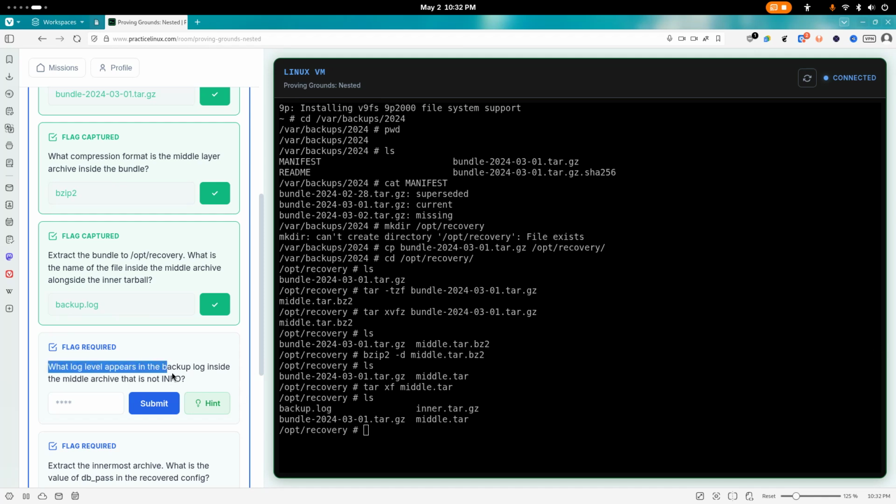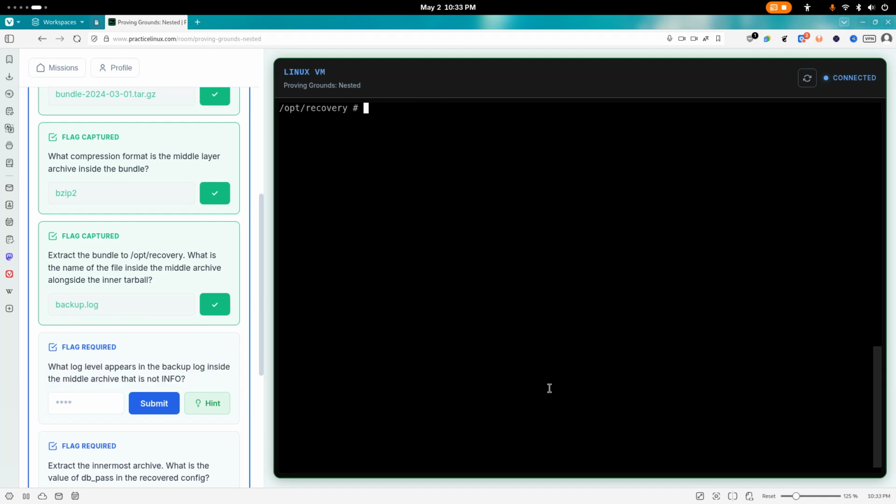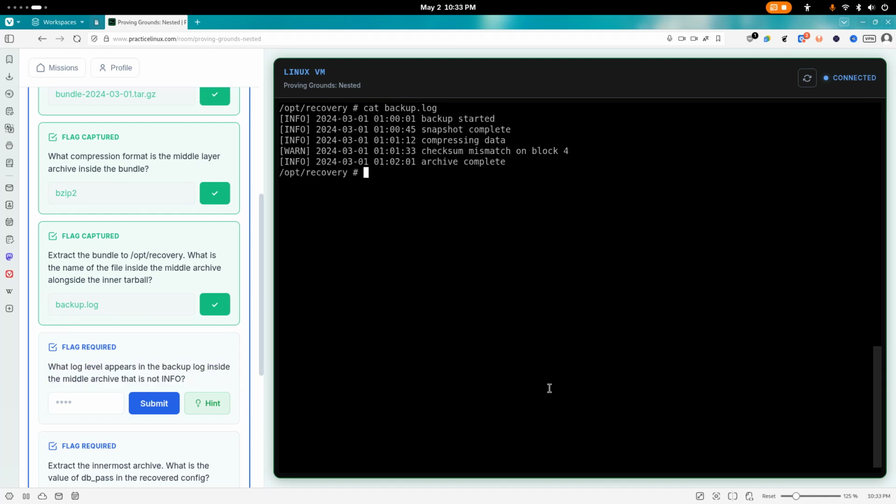So then they ask us about the log levels. So we can output this file, backup.log. And they say there are several log levels. So we have this info level and also the warn level. So they ask us what log level appears in the backup file that is not info. So we have info, and warn is the exception. So here we go, warn.